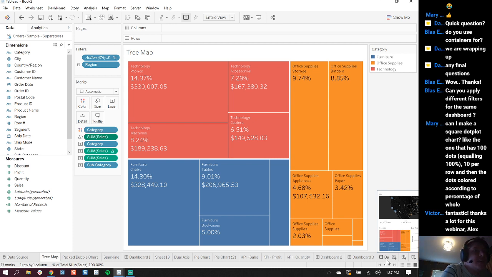Excellent question. The next question from Mary is, can I make a square dot plot chart like the one that has 100 dots equaling 100%, 10 per row, and then the dots colored according to the percentage of whole? Sounds like you have a very specific use case, Mary. The answer is yes. You would be able to do that, but I won't be able to do it right now because there are some changes you'd have to make to the data set behind the scenes. You would have to have a data set that would indicate what row and what column each of those squares would be in. So if we had that data set, which would be a simple data set that really would just be row and column numbers, you would be able to do what you're talking about. But I won't be able to demo it today. I don't have the data readily available. But that sounds like a really cool use case.